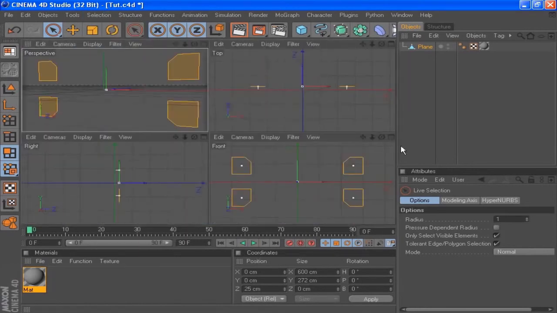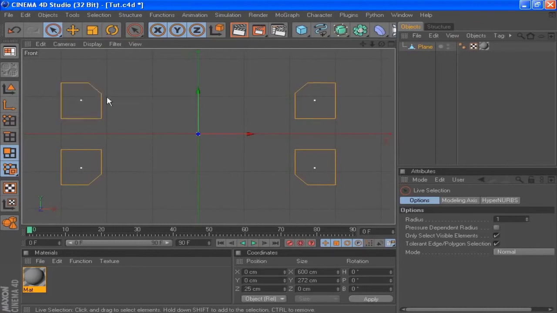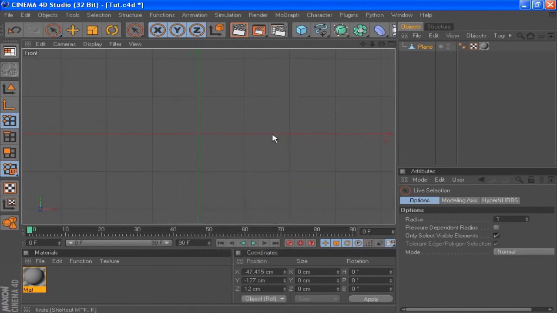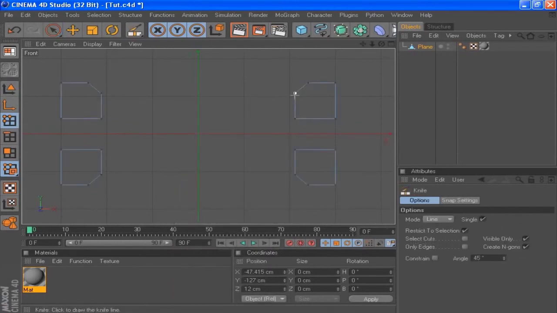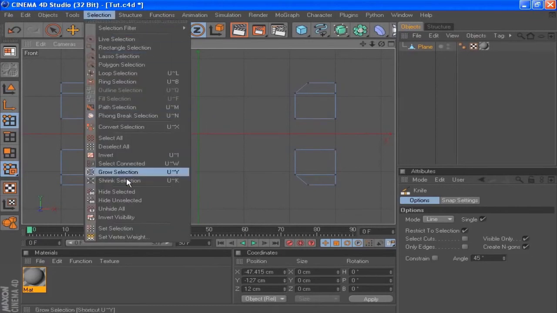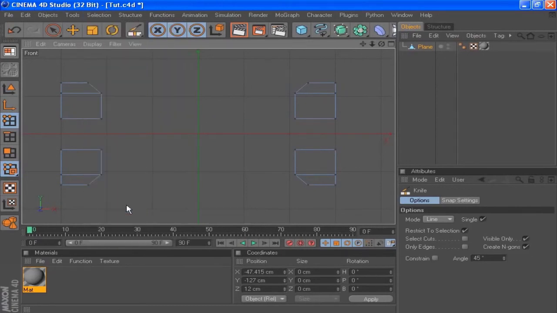Just do as I say, don't press anything else, and go to the point selection here, right click, choose knife. Select this point, hold shift, drag to the right. Select this point, hold shift, drag to the right. Select this point, hold shift, drag to the right. Then you can go back to your selection and unhide all. You have to select this polygon and go to selection and unhide all.